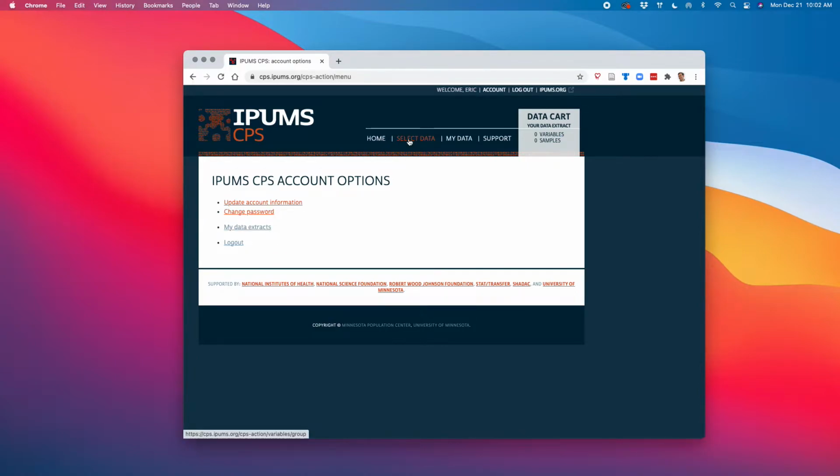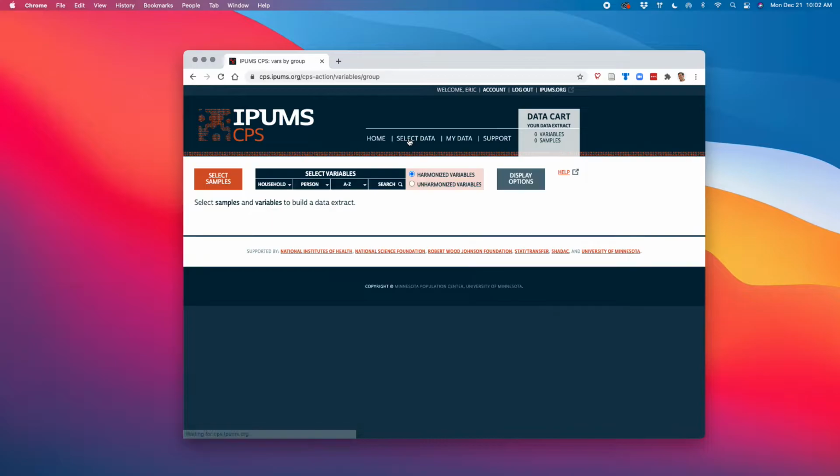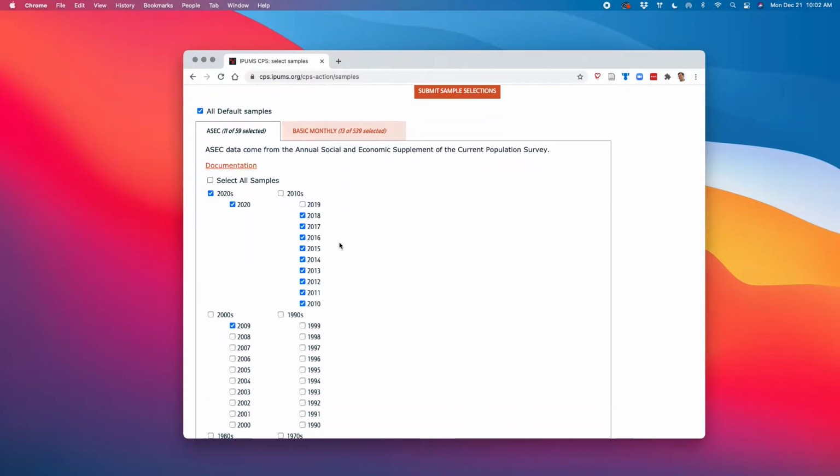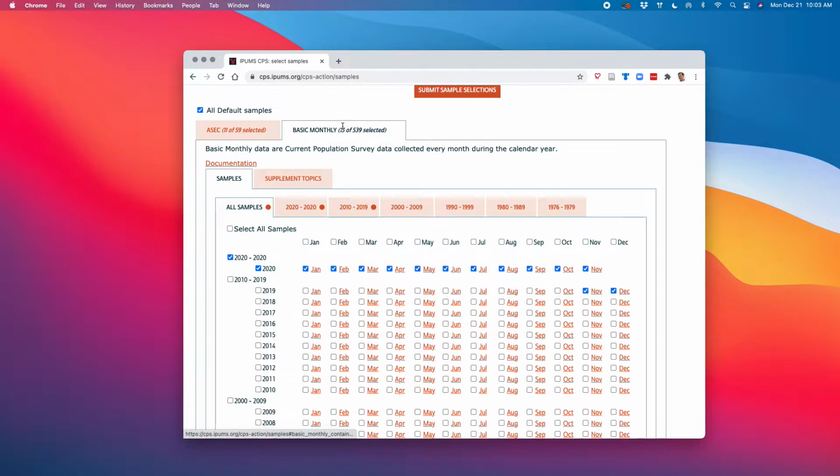Where you want to start once you've signed in is go to select data. One of the trickier steps of using CPS data is the number of different iterations of the survey. And so let's go look at the different samples that they have. These are the default options that they've checked. The ASEC, the Annual Social and Economic Supplement, is a yearly sort of aggregation of the data that they collect. But the survey is done monthly, and so you can also choose data based on a specific month.